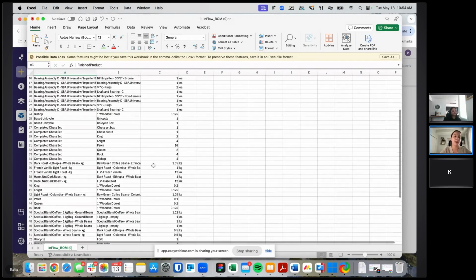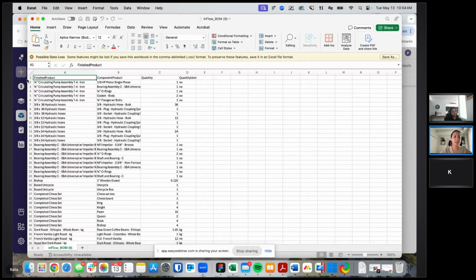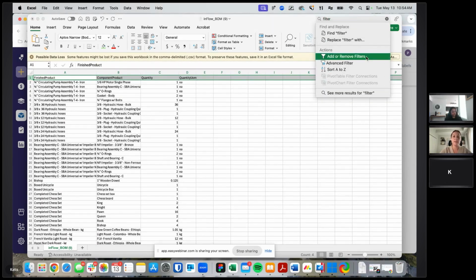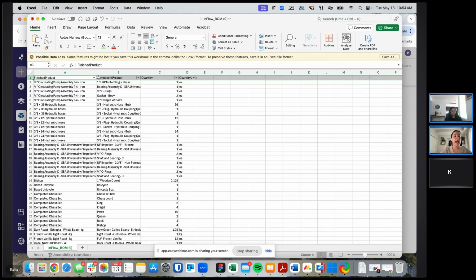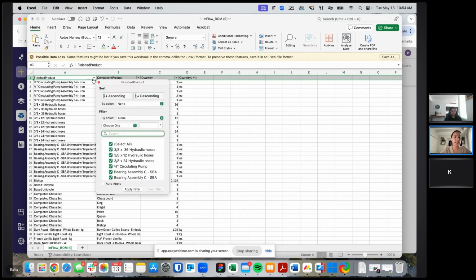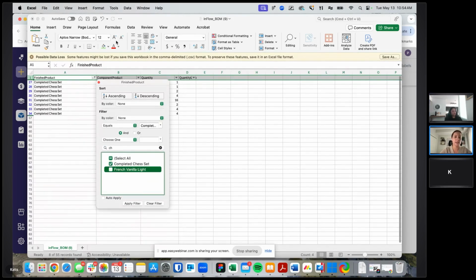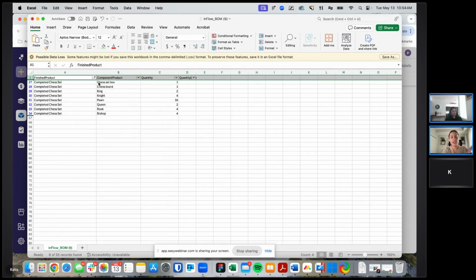Now, as you can see, I have a bunch of different products. So to make it easier for myself so I know what I'm working on, I'm actually going to filter my columns. So I'm going to add and remove filters here. And then I'm going to specifically select my chess set. So I'm going to unselect all, completed chess set. I'm just going to only look at this one right now. I'm not changing any of my other products. I'm just going to work with this one.